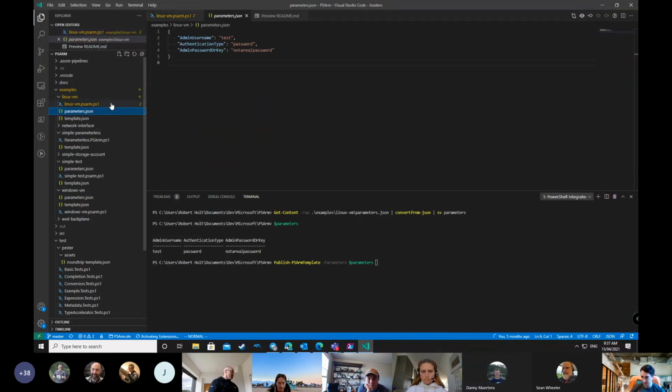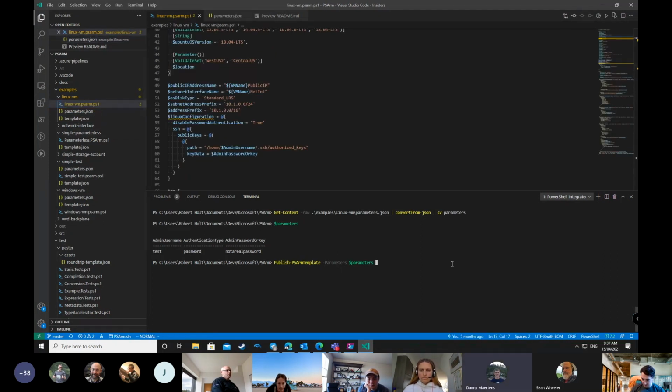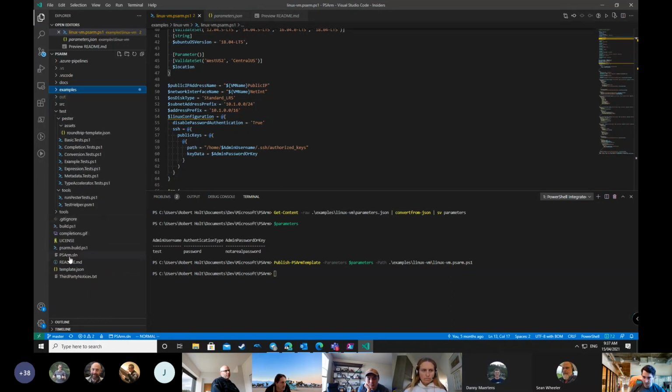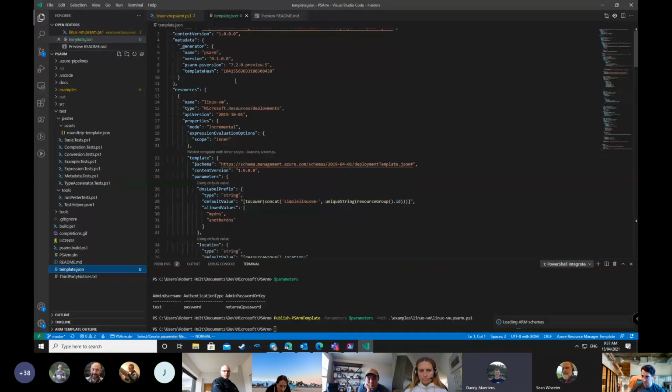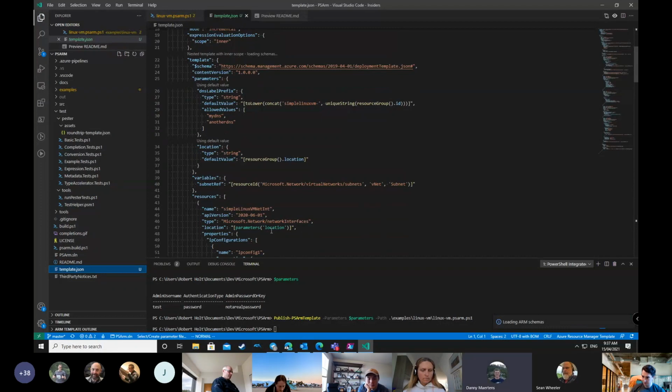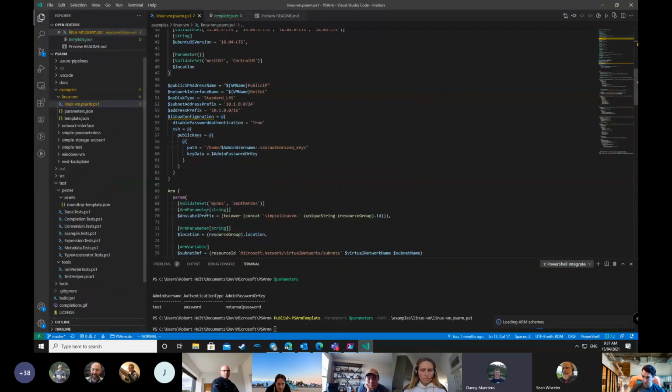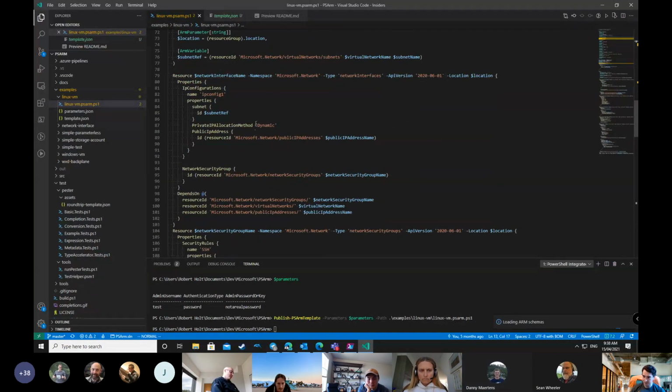I store it in JSON because that's how we test this, but really you can just provide these as a hash table and then invoke it on this file, which is at examples, Linux VM, that one, and it'll do a bunch of magic and then spit out a new ARM template for you, which is based on this script that you wrote using the PSARM DSL.